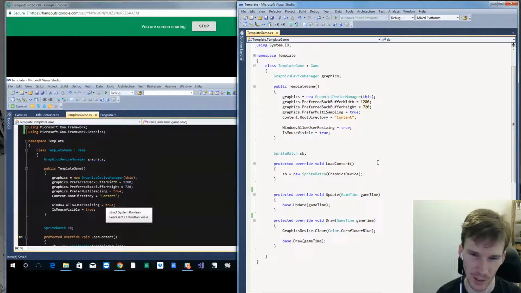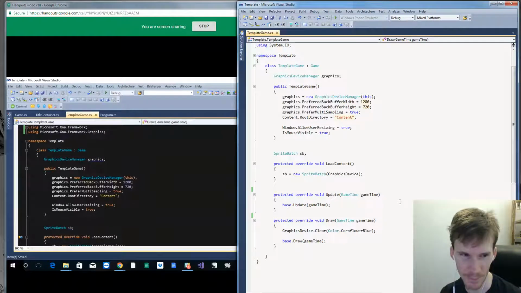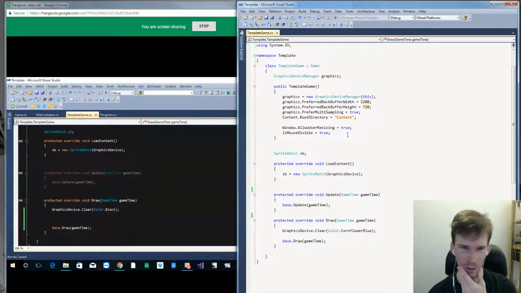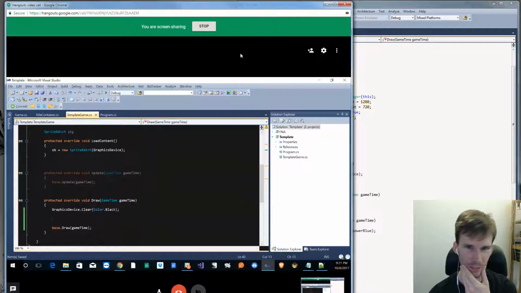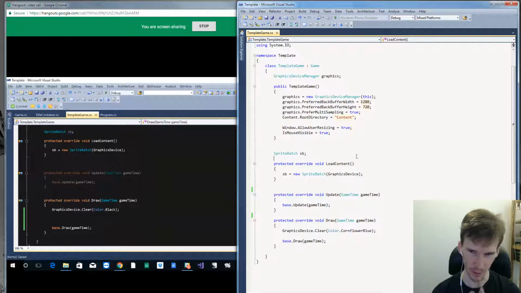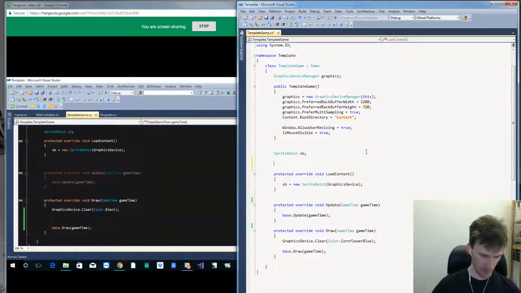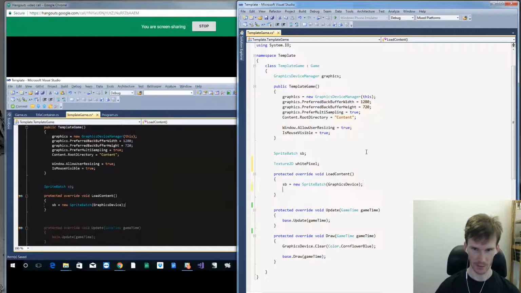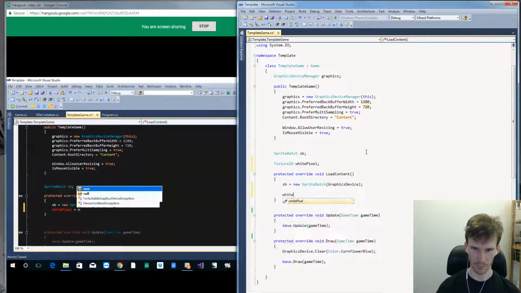So the first thing we were going to do is draw a line. Daniel's coding over in screen share and I'm over here, and we're basically going to do the same thing. We both know how this code goes, so let's just make a white pixel. I'll do that in LoadContent, right? Yep.